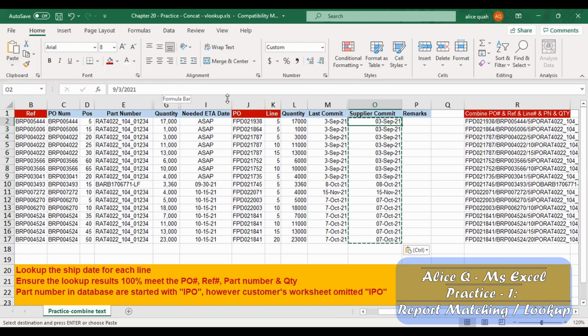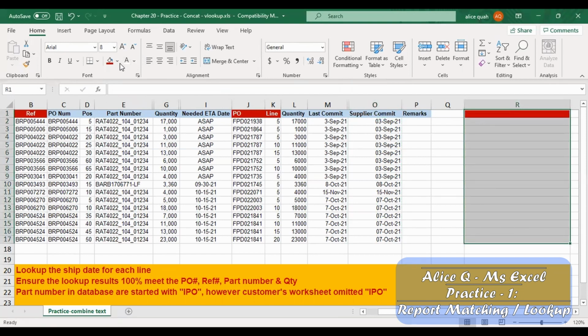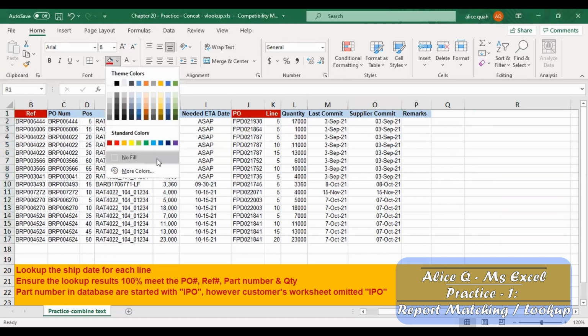Finally, we will remove the concat that we did for matching purposes. Range them and press delete on our keyboard. Then, save the worksheet. And we are done.